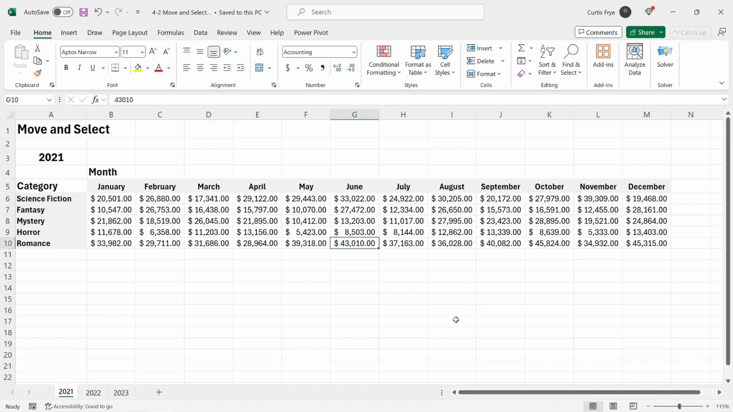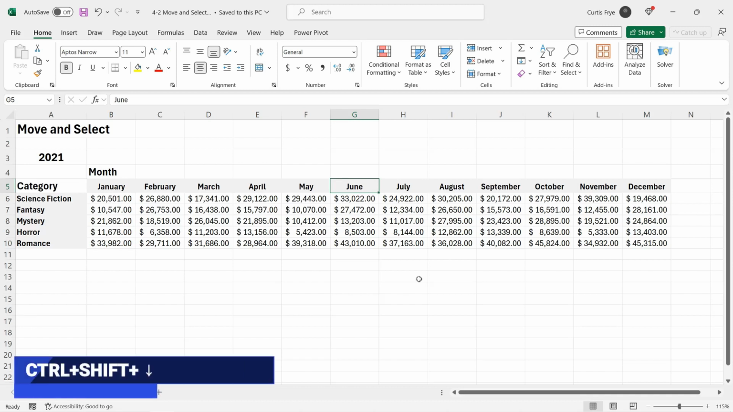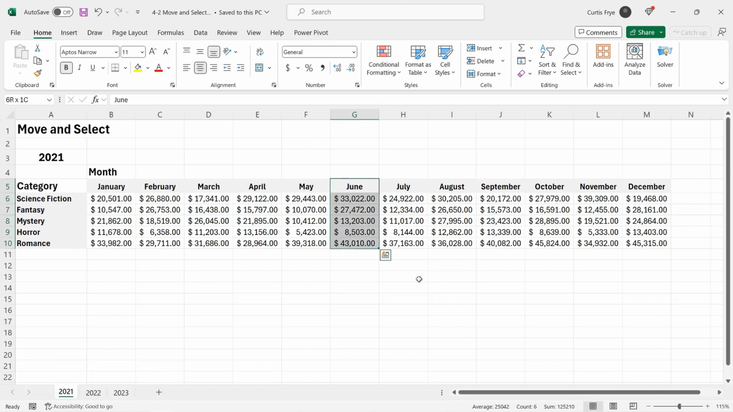You can use a similar technique for selection, except you hold down, instead of just Control, Control Shift. So if I want to select, in this case, all of the data for June, including the header, then I'll click cell G5 and then Control Shift down arrow. So that selects from G5 to G10.